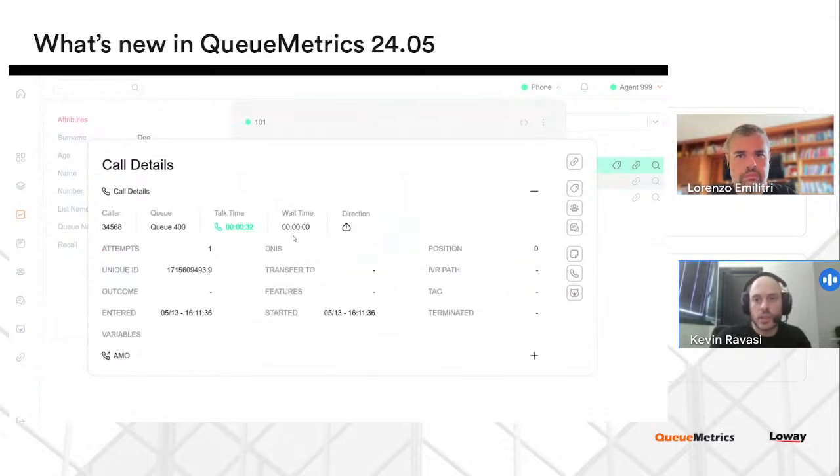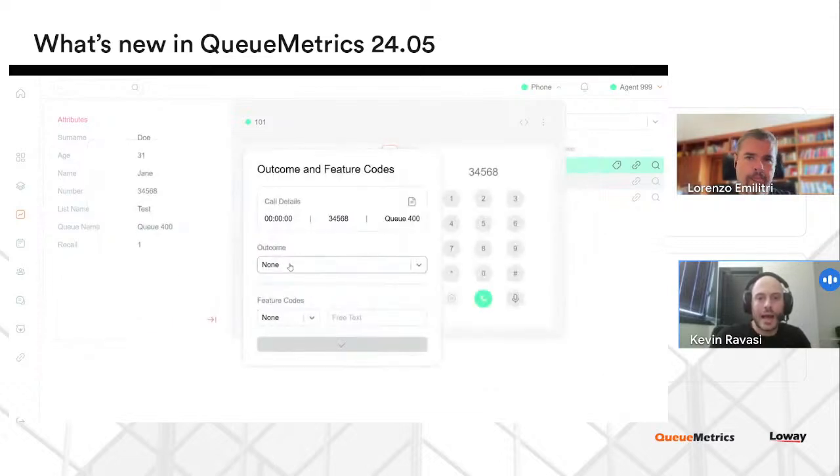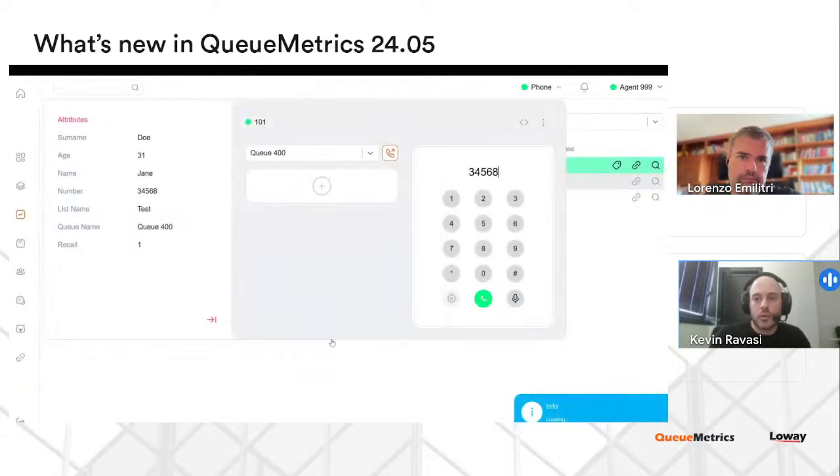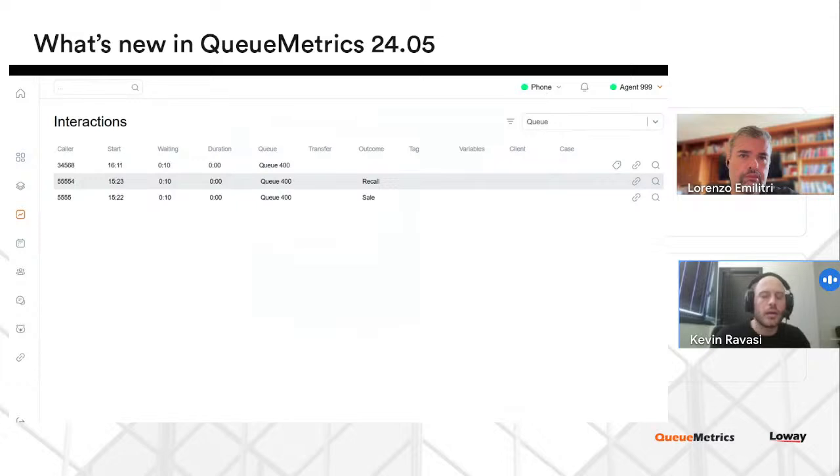And by doing this, it is very important because we can, as the agent, label the interaction. So we can add the outcome that we were talking about before. In this case, let's say we don't want the call to be recalled again. It's a complete call. We spoke with the customer. We sold whatever we had to sell. We just add the sale outcome here. And by adding the sale outcome here, the call will not be added again in the pool of calls.